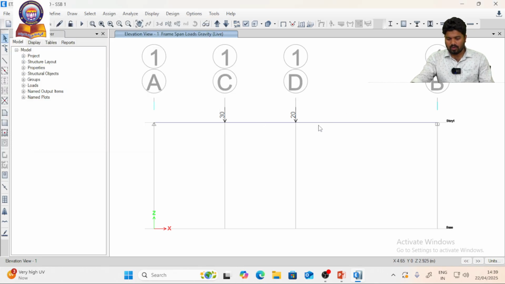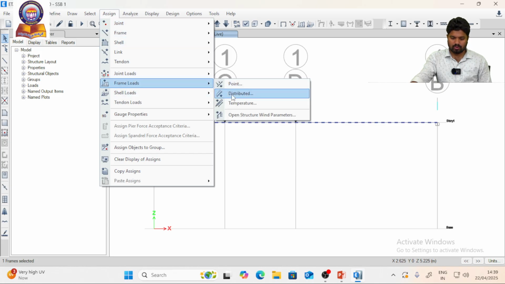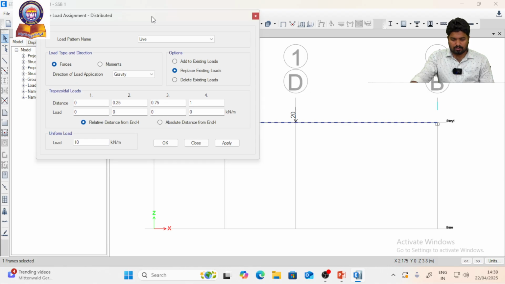Okay, now I need to choose the beam first for giving this UDL. Again, I need to go to the assign option, frame loads, distributed loads. So in the previous case, only one load is on one separate beam we had created, right? So for that reason we gave a 10 kilonewton load over here, but here that is not applicable.